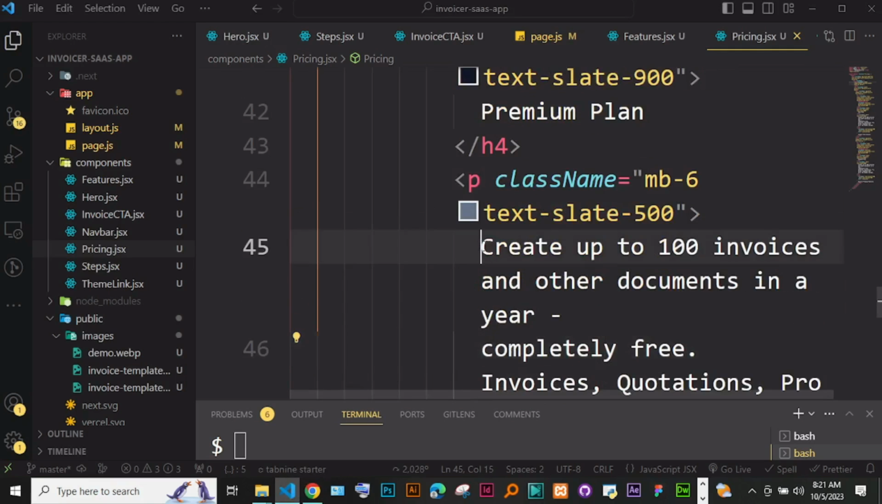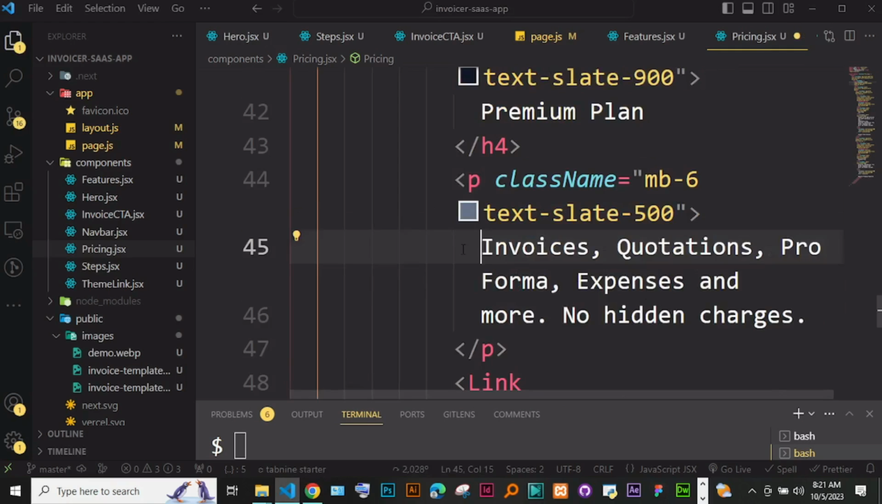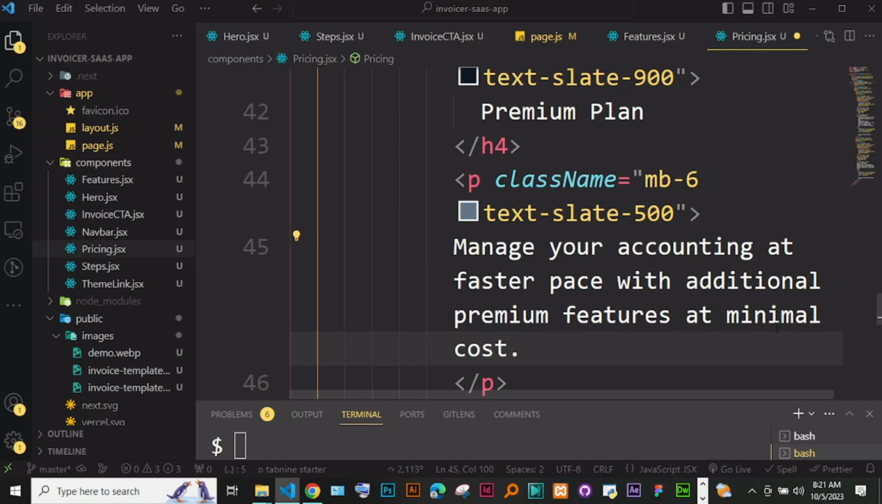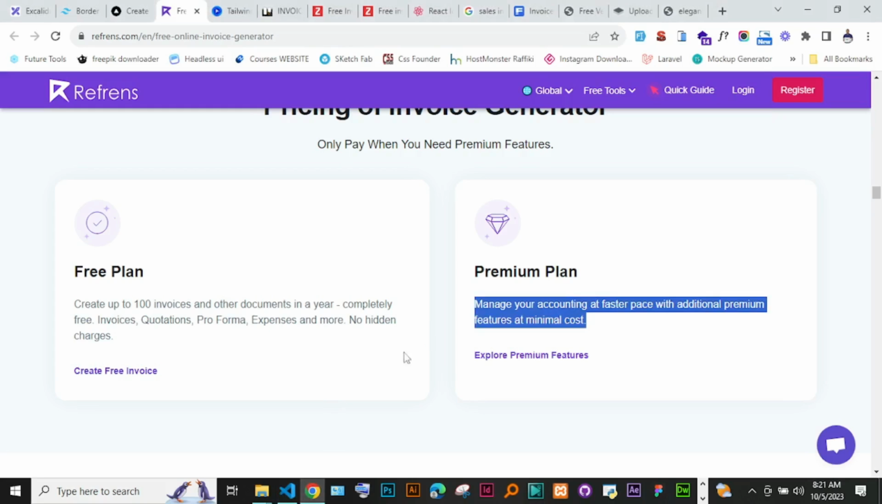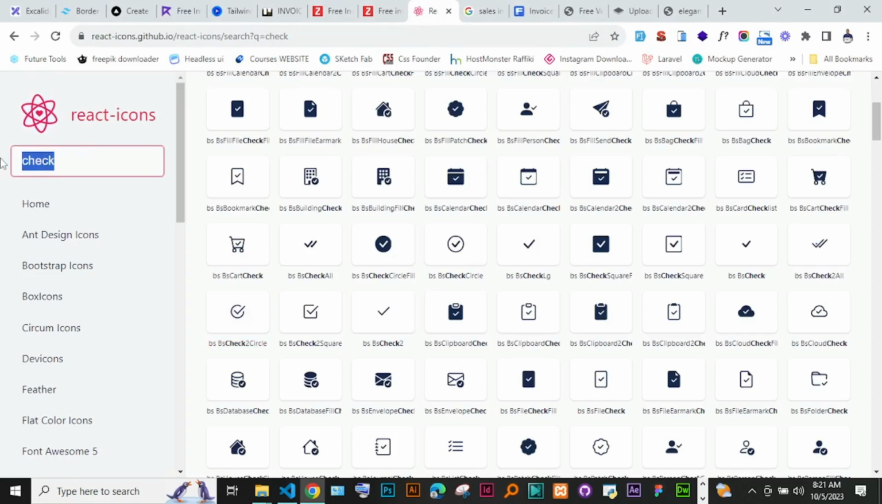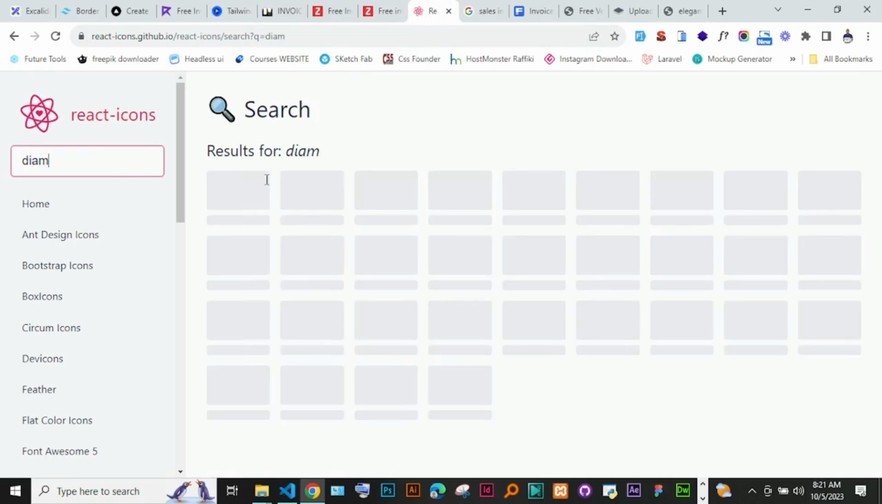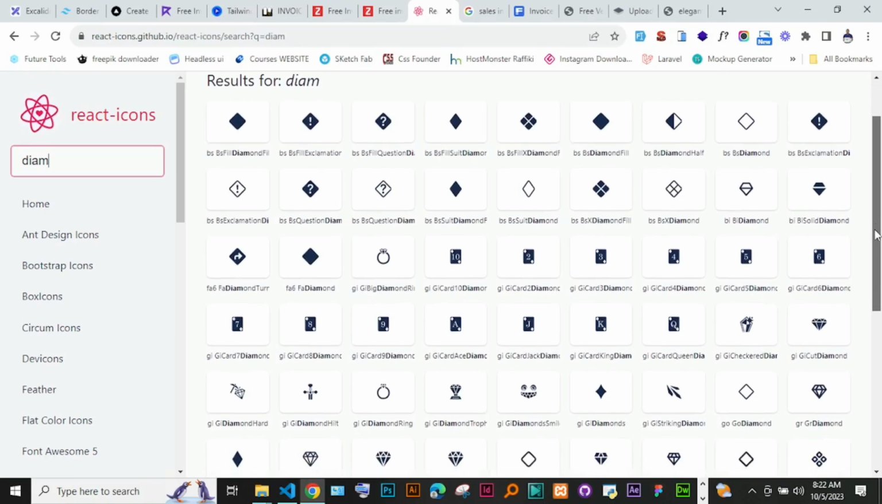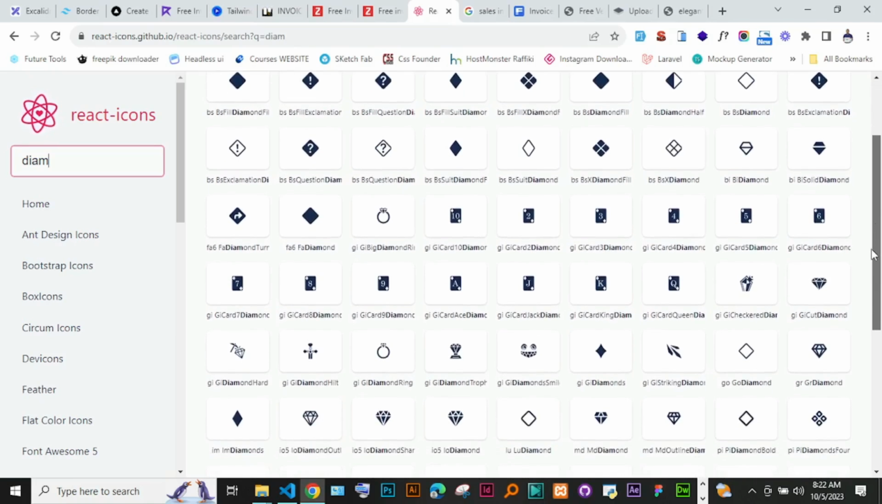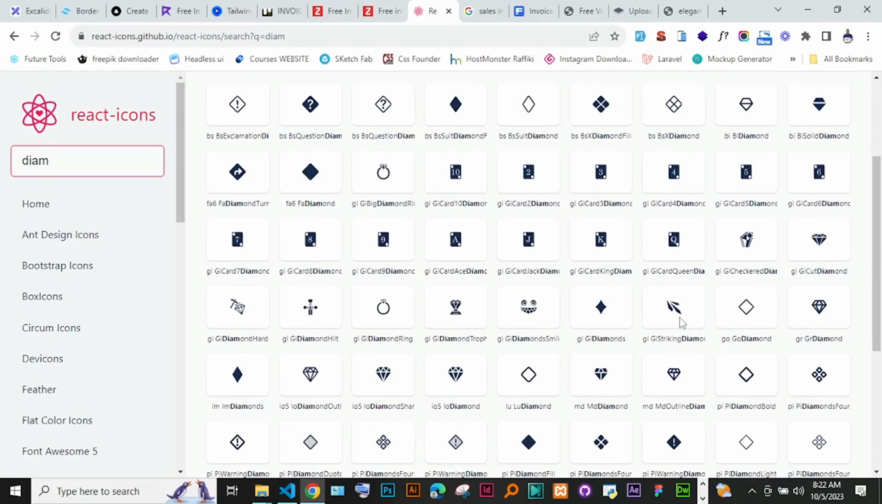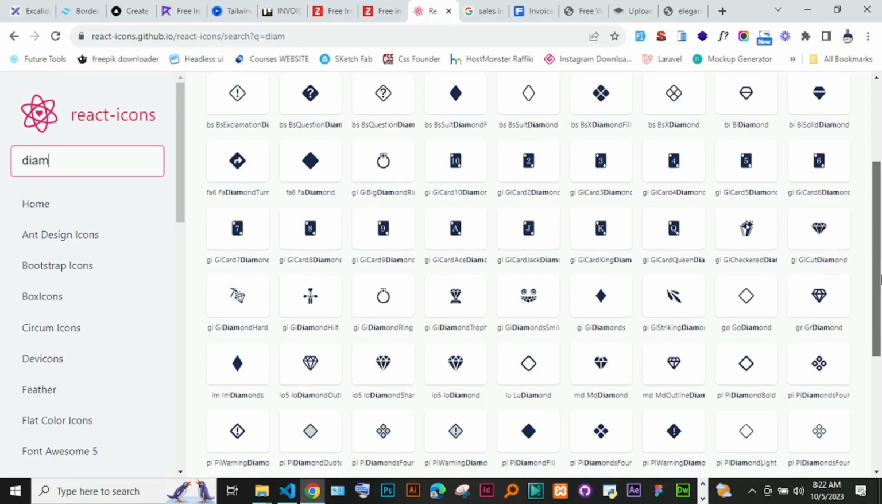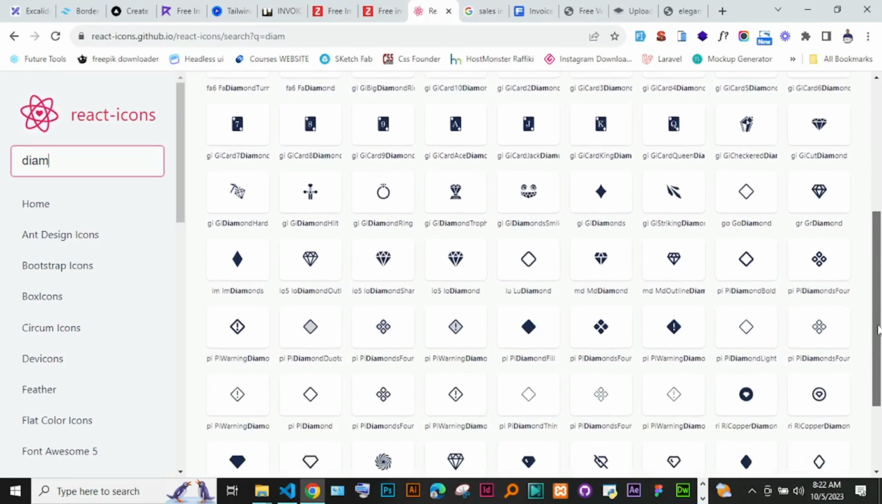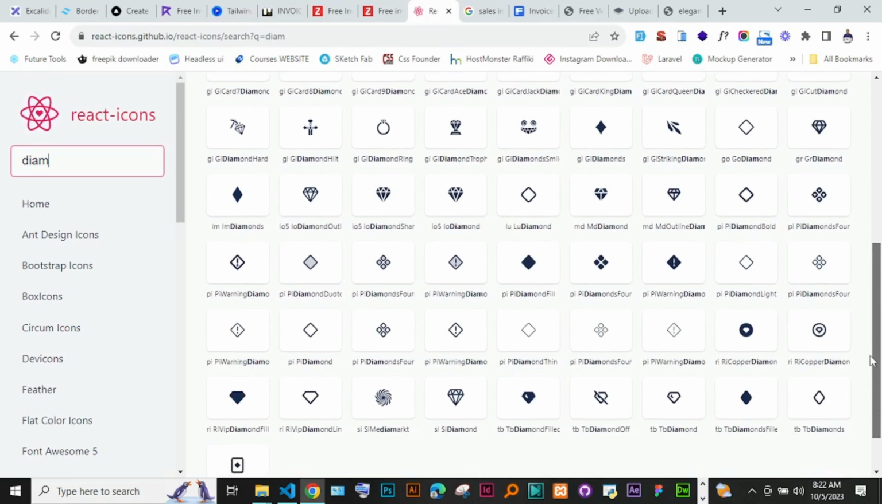Just come here and remove all this. Then just create this like that. Okay, so we have now the, just get this diamond icon. So just go to React icons. Let's put something like diamond. I'm not sure if that icon exists like that. There is this one. Let's get the one which is somehow cross. Okay, we can just get the ones which are cross.